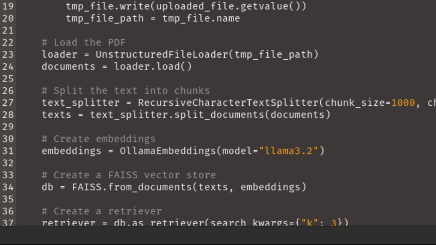Here, OllamaEmbeddings initializes the embeddings generator using Ollama's llama3.2 model. This model converts text chunks into numerical vectors that capture the semantic meaning of the text. FAISS.from_documents creates a FAISS vector store from the list of text chunks using the generated embeddings. FAISS efficiently indexes these vectors, enabling rapid similarity searches.